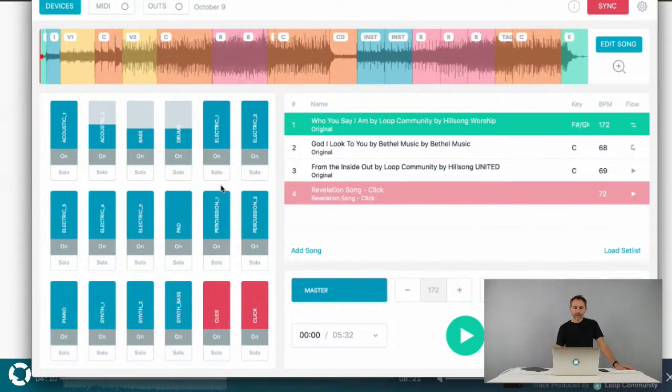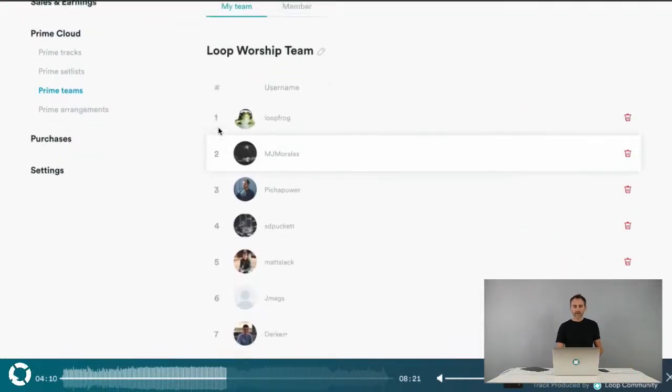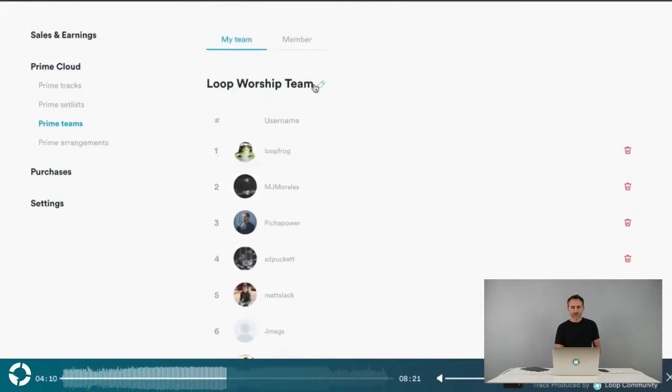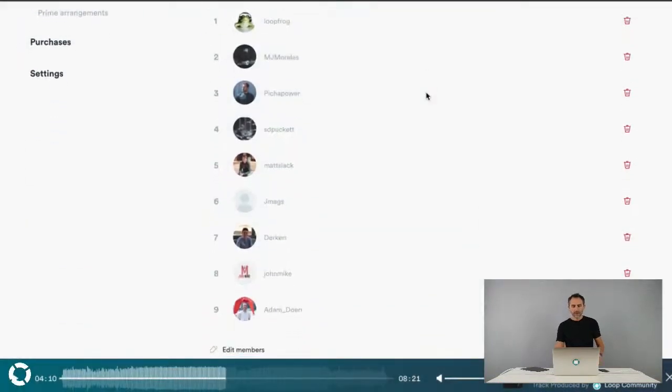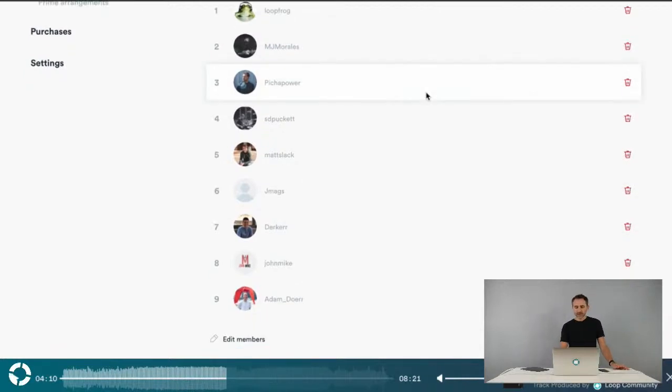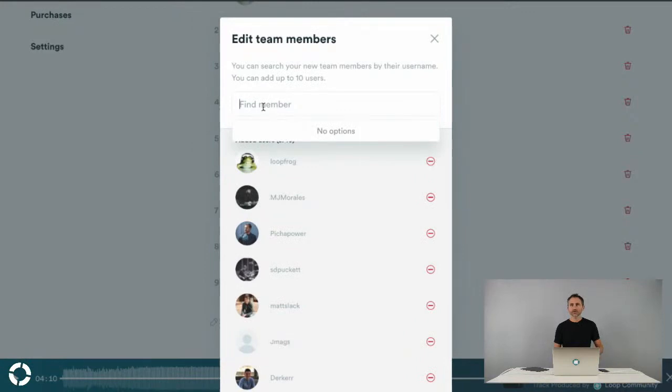Now let's talk about setlist sharing and team sharing. This is a really exciting feature. So I'm going to go to Prime Teams, and this is my team. You can always click on Edit, and you can change the name of your team. I call my team Loop Worship Team. And then you can add 10 people to this team. So I can click on Edit Members, and you can search for a username on Loop Community. So here is what's important.